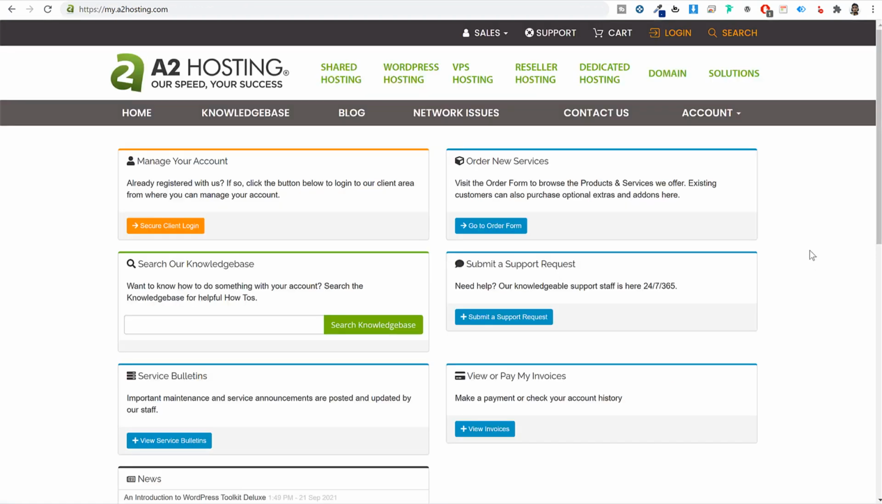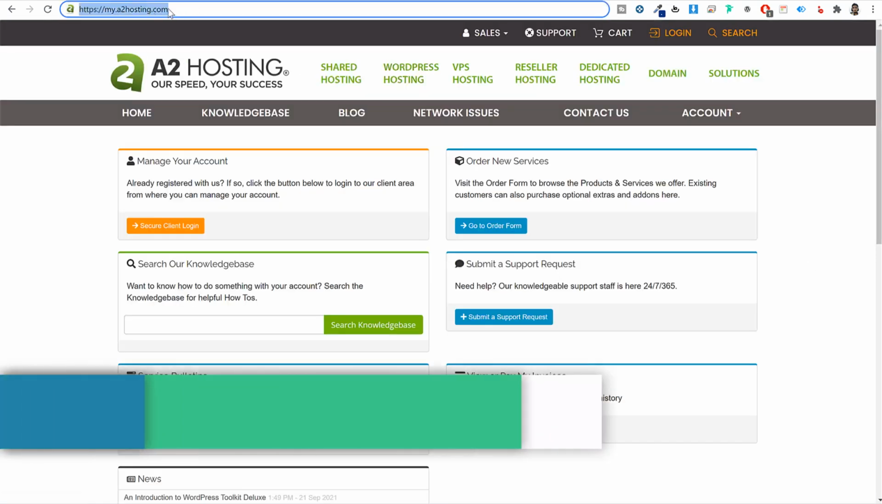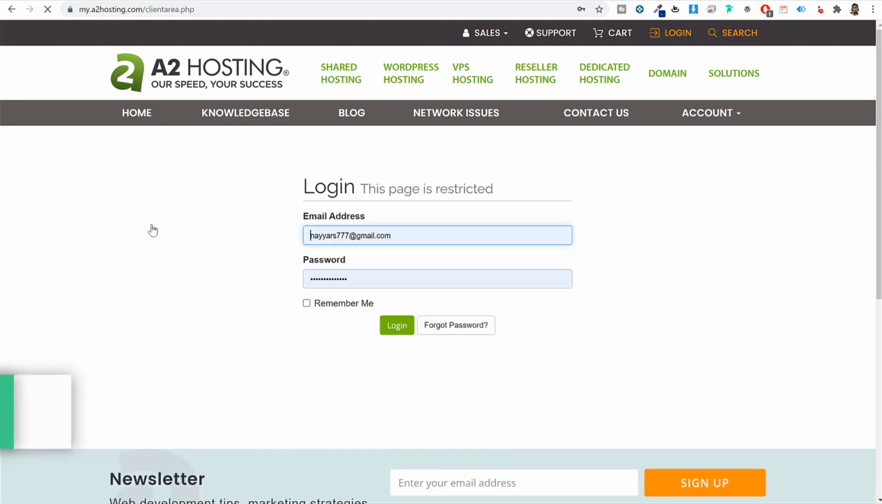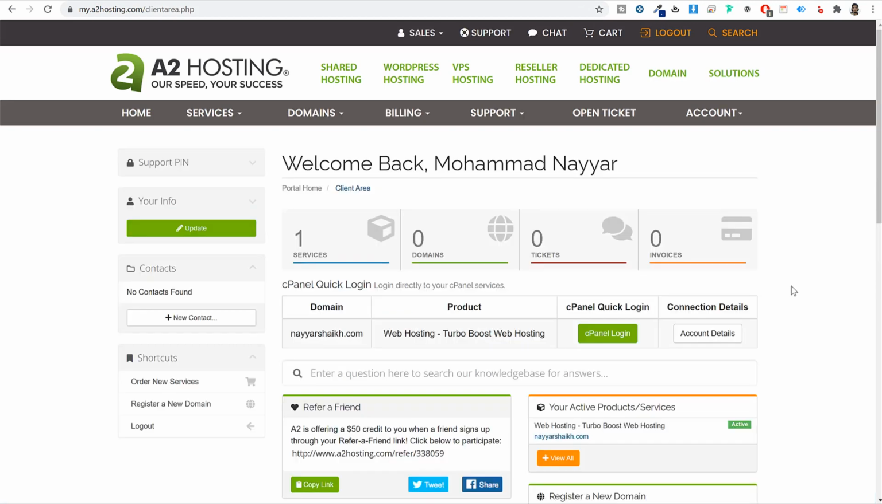Now once you click on that complete order button, you have to come to this website, my.a2hosting.com. Here you will see this button, secure client login. Click on this button. Now enter the email address and password that you have selected in your previous step and click on login. Now once you log in, you will see this page.